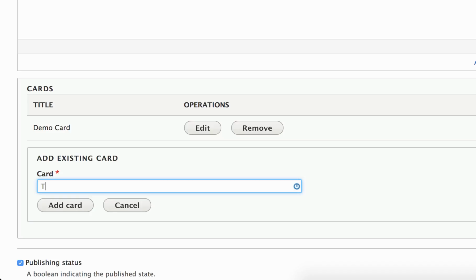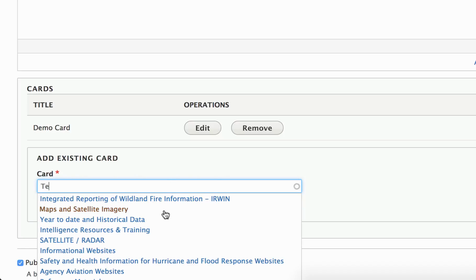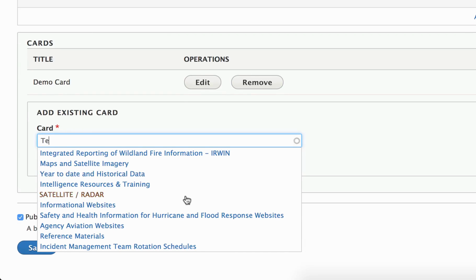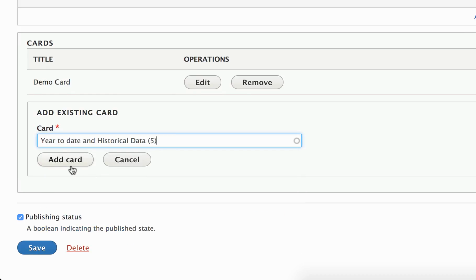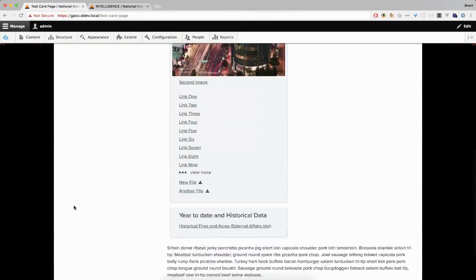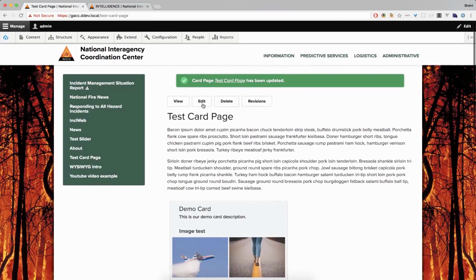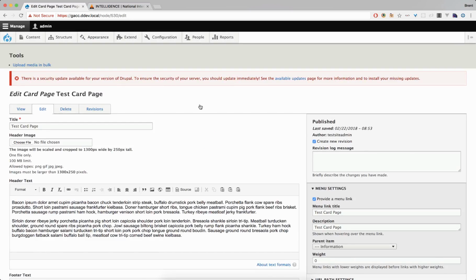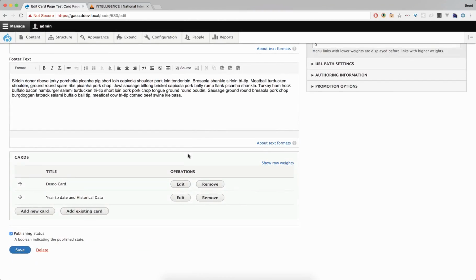So if I just started typing T, I can see all of the cards that I've created with TE. And somehow it finds these cards, and if I just select them, I can click add card and hit save. And now you can see we have 2 cards added to the page. So if you ever have existing cards that you want to just have that same duplicated content on your page without having to recreate it, you can do so by clicking this add existing card button. Let's add our own new card together.